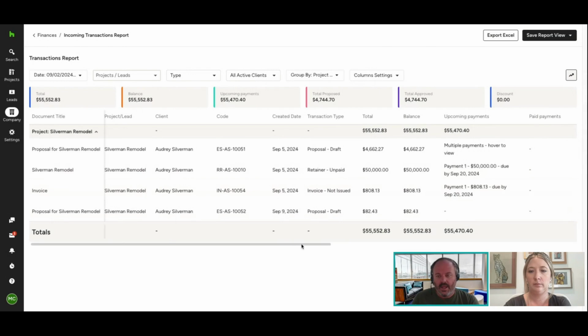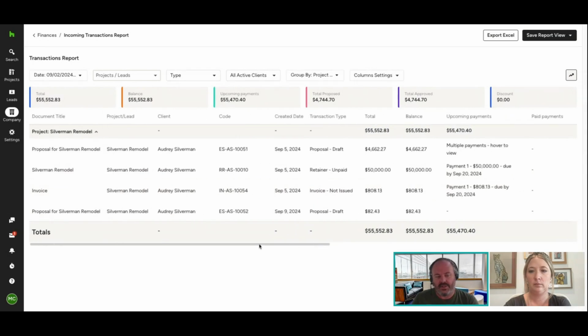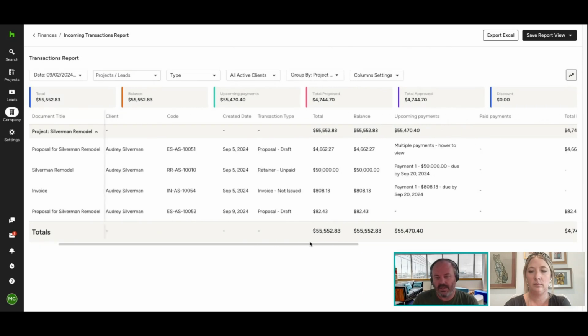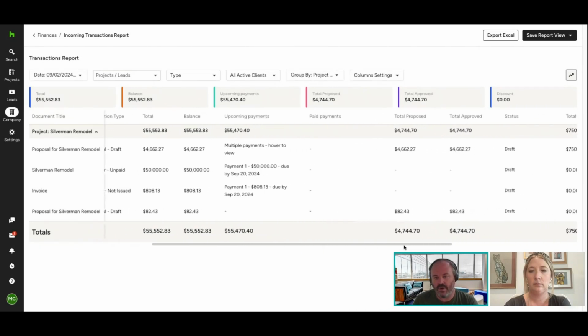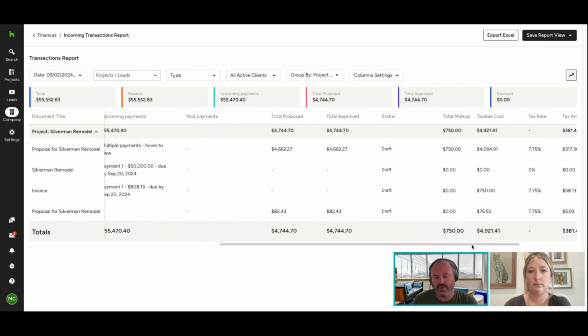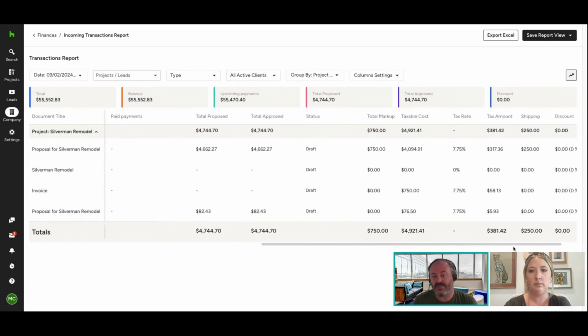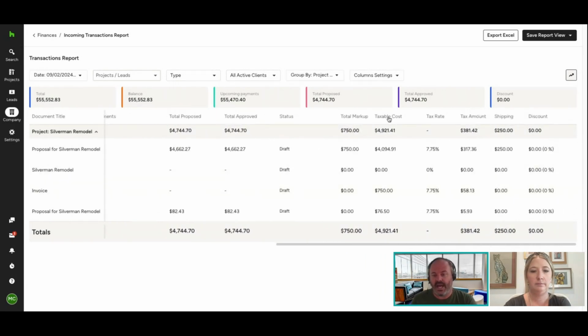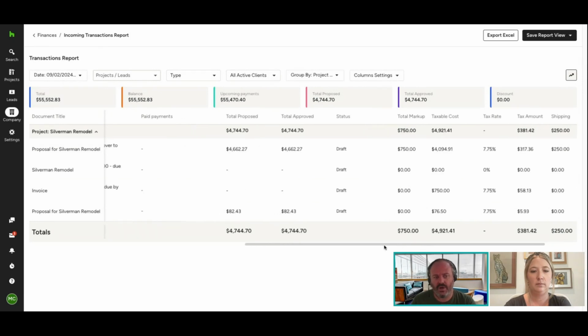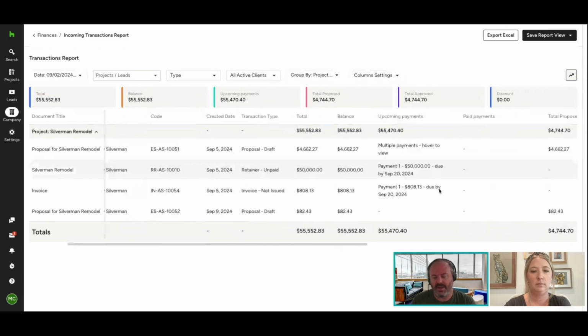And here, again, you'd be able to see everything in a snapshot. So everything for the specific project within the last 30 days shows me all the documents, what they're for, total proposed, total approved, what status it's in, what's my markup, my taxable costs, because it's going to show me based off of just this income report. If I applied any discounts, any shipping costs, everything here, you're going to be able to see in a snapshot of your business any paid payments.